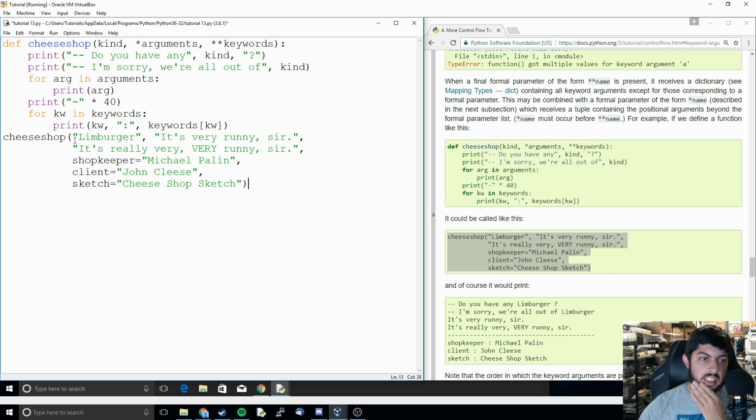So what we see here is we see Limburger, it's very runny, sir. It's really very runny, sir. And then we see some what looks kind of like keyword arguments like from before, except instead of being up here, they're actually placed in the call. So what this is going to do is the first argument is going to go to kind. That's exactly like we were used to. But then what this asterisk arguments does is it means every single list item after that is going to be an argument.